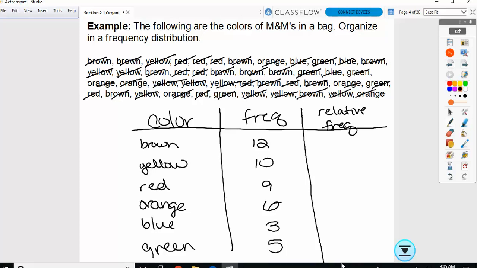How many M&Ms are in my bag? 47. How do you get it, guys? You add them again. Have to add up everything. So we have 45 total M&Ms. So to find your relative frequency, you just divide by 45. So for the brown, you do 12 over 45. You don't have to show that work, although you certainly could.